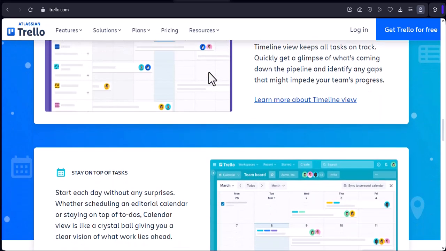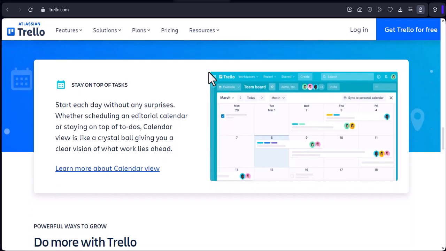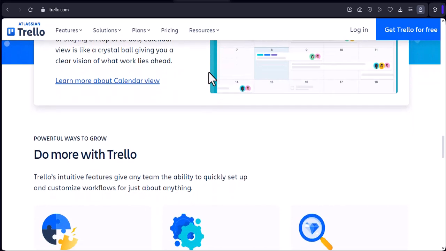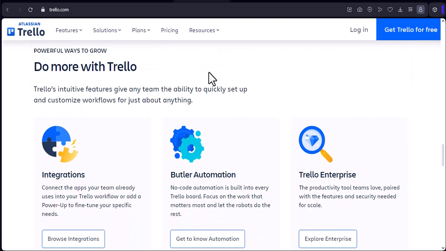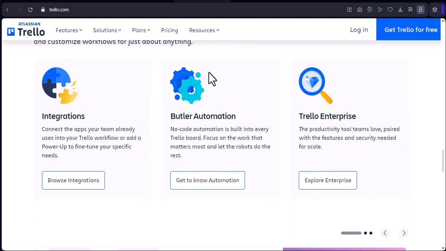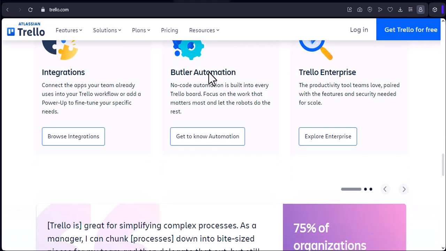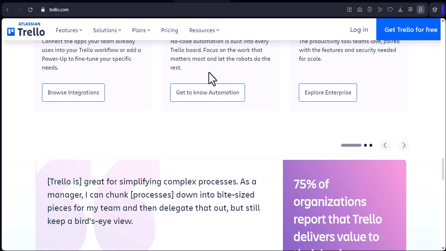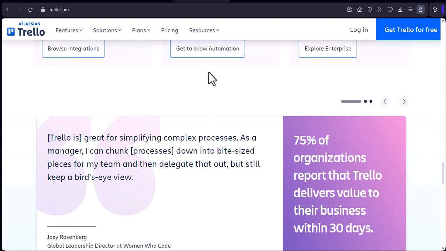Visibility settings. Workspaces have their own visibility settings. Private, workspace visible, and public. Private. Only workspace members can see the workspace and its boards. Workspace visible. Anyone in the workspace can see all the boards within it. New members added to the workspace automatically gain access to all existing boards, though board-level permissions can still be set. Public. Anyone on the internet can view the workspace and its public boards, though they can't make changes unless explicitly invited to a board.